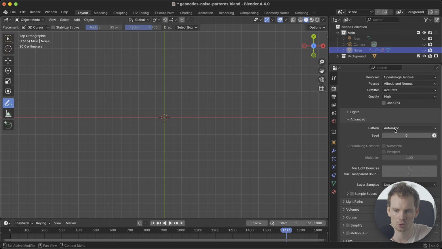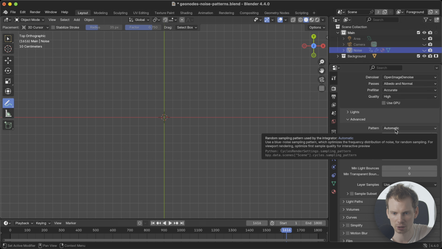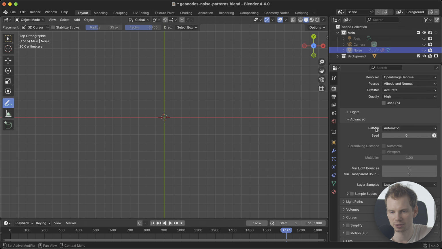I think Automatic also uses blue noise, but it does something different in viewport rendering. So setting it to Automatic is fine. You don't really need to do anything. You don't need to know about this necessarily, except for when you use older blend files that were created with Blender 4.3 or before, and you open them in 4.4.